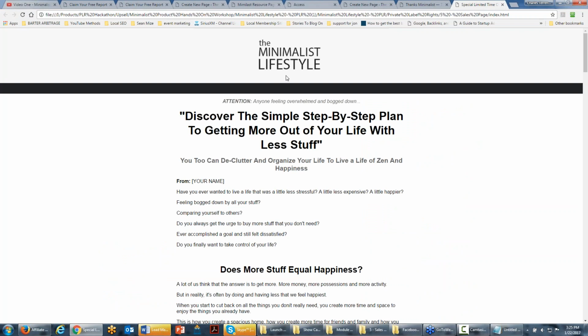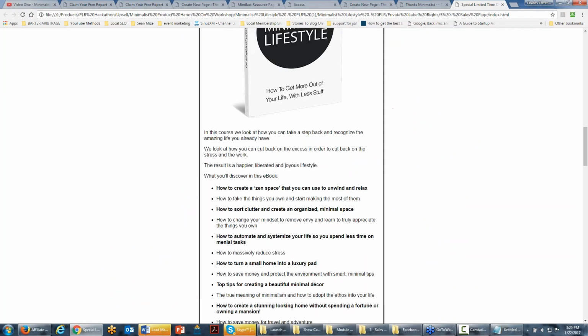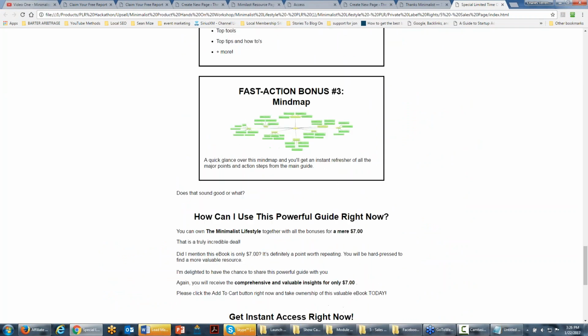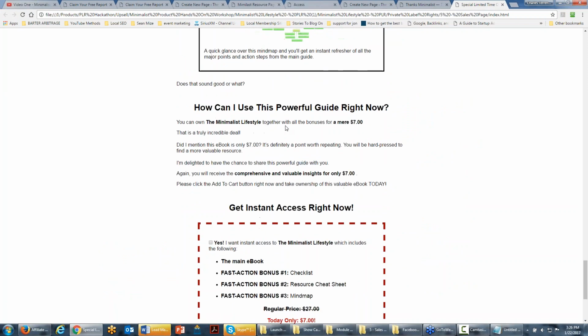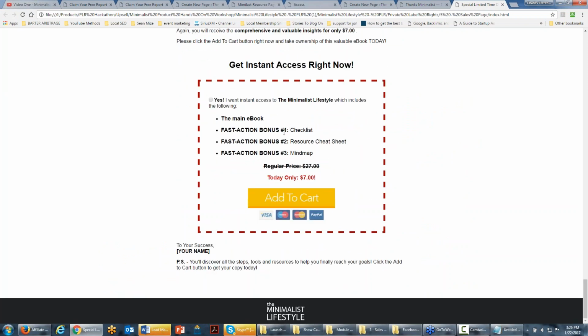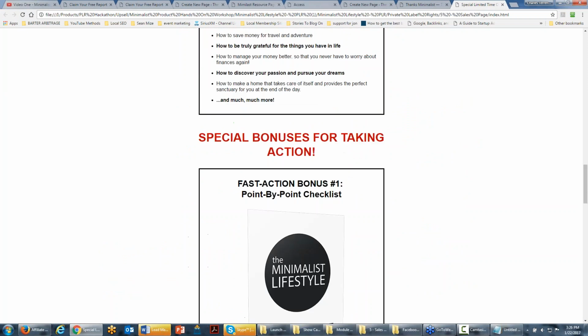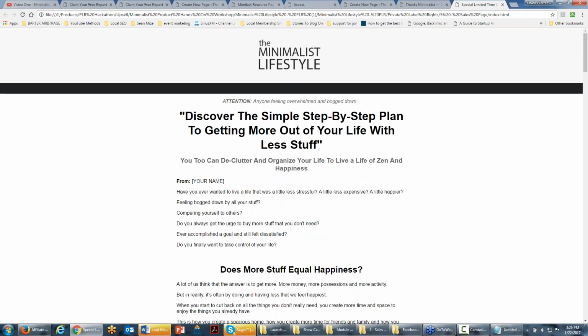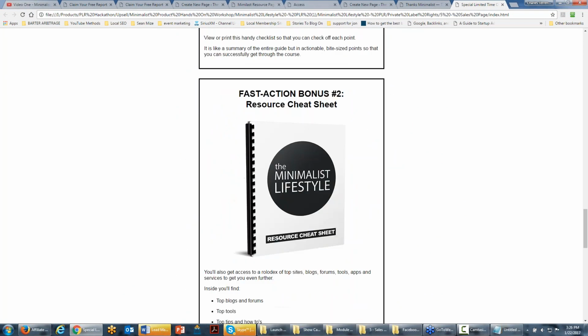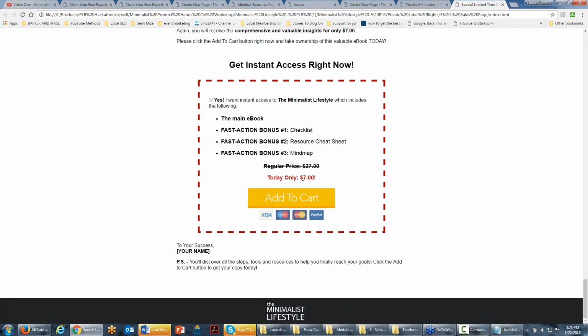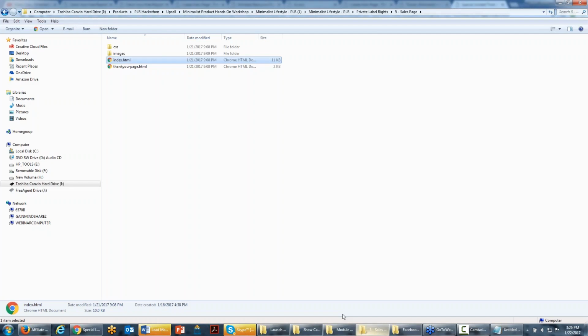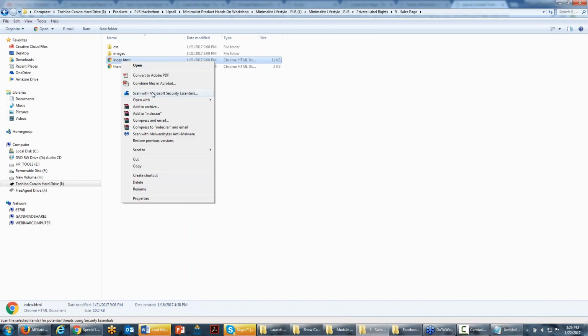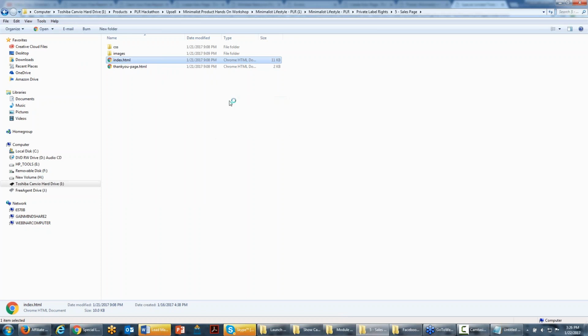And let's just take a look to see if we're going to change anything in the sales page. Okay, let's say that what we're going to do in the sales page is change the price. We're going to pretty much leave this as is, so we're just going to change the price to $17. Right, so we're going to go in here and open this with Adobe Dreamweaver.